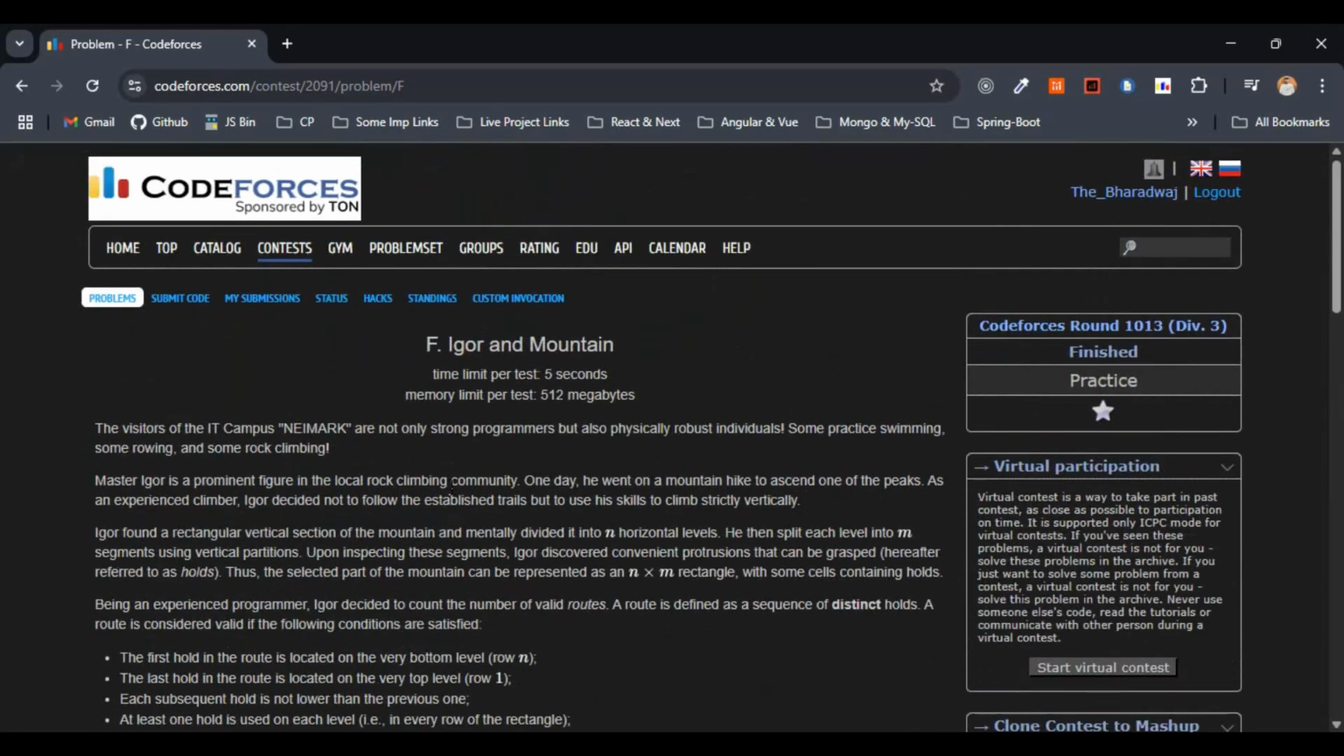I'll just summarize the question so that it will be easier for us to understand the approach as well as the complexities, and then let's write the code. It will be easier to understand the logic and then write the code. So let me summarize the question and then discuss the approach. What the question states here is that Igor climbs a vertical mountain.